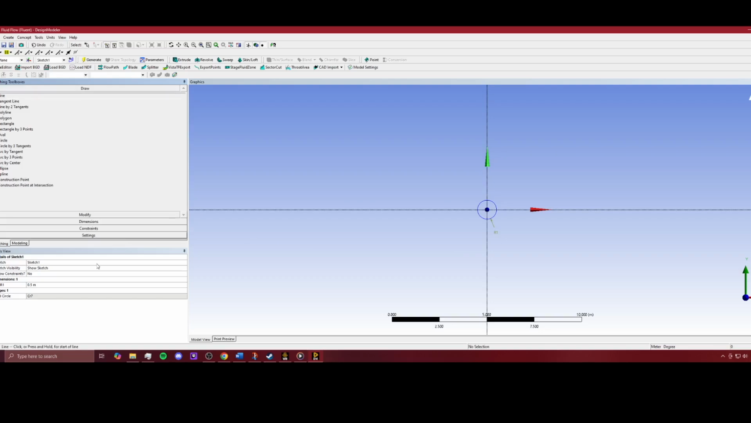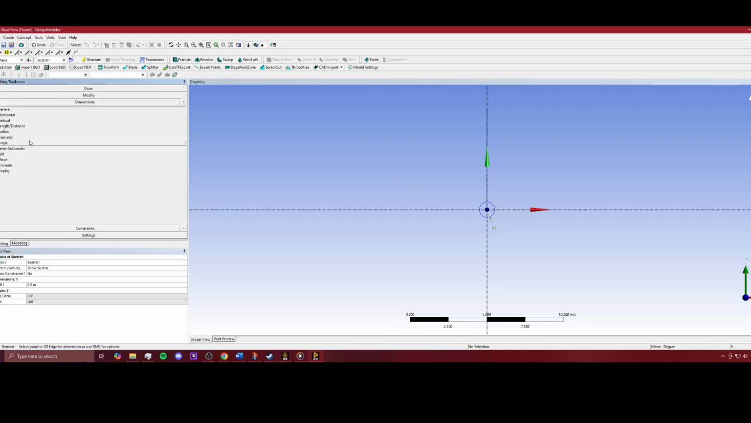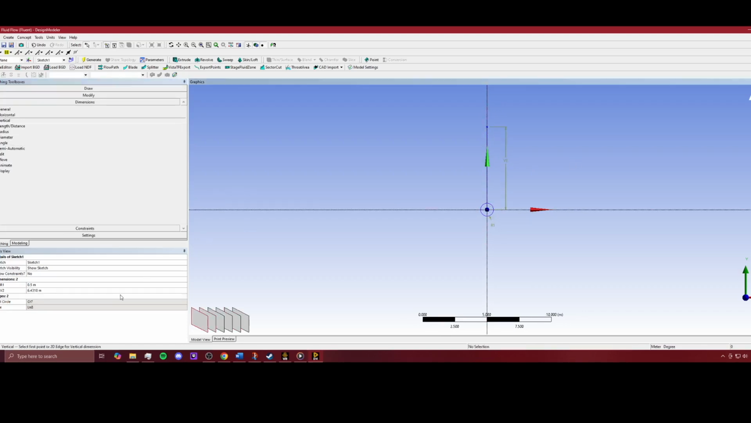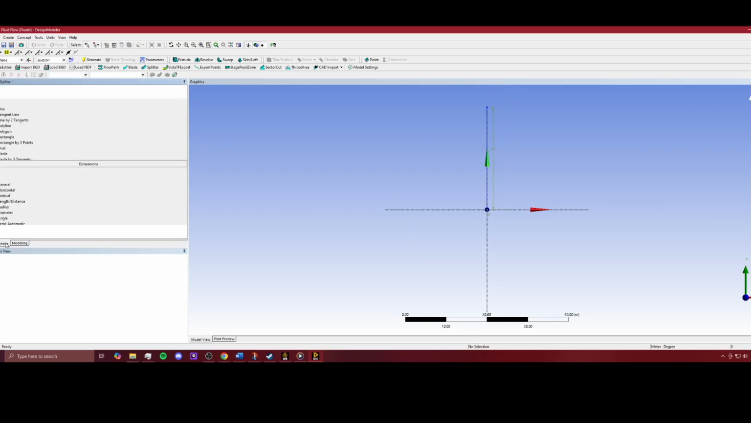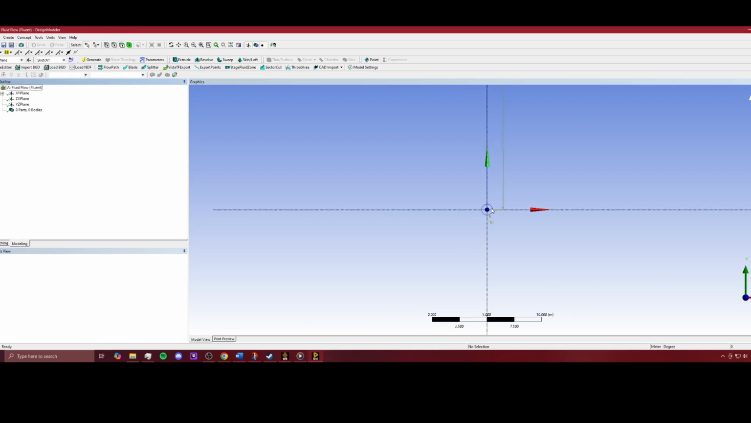We're going to draw a line up here, straight up. And we're going to put a dimension on that. Vertical dimension, just click this top point and this point. We have V2, we're going to make that 25 meters. We're just making it far enough so that any friction with the walls isn't going to affect the flow that we have around our cylinder.